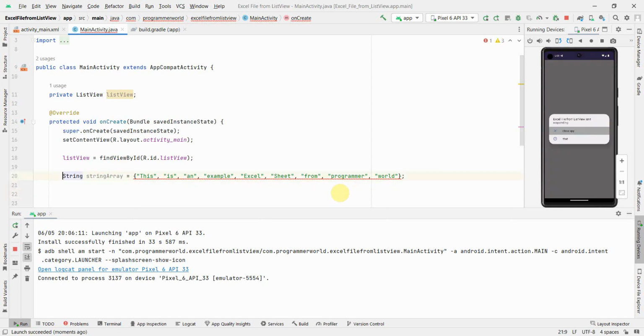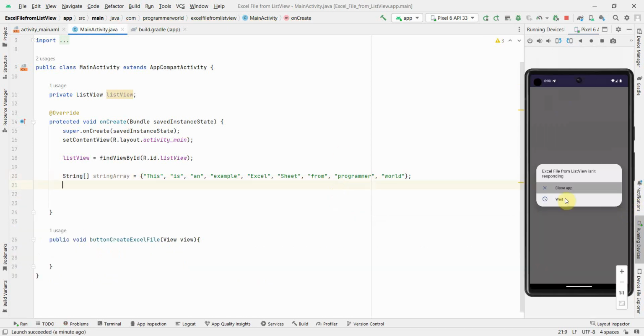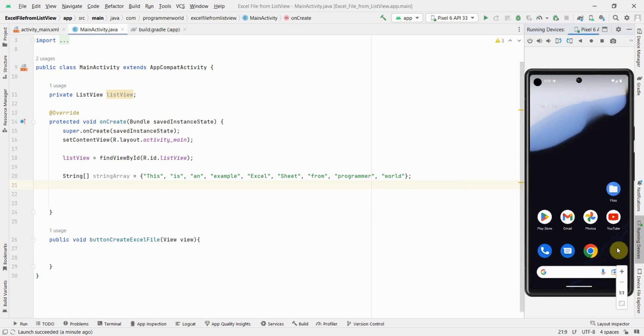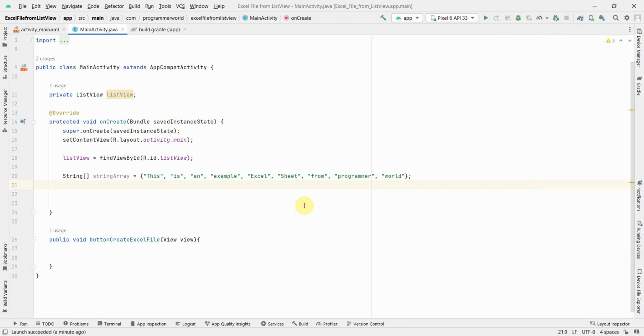Since we are creating an array, I think it should not be a string but a string array, like this. Perfect. Okay, my emulator has come up, but there's some problem. I think I can close the app. It's fine for the time being, and wait for my complete code to be ready.